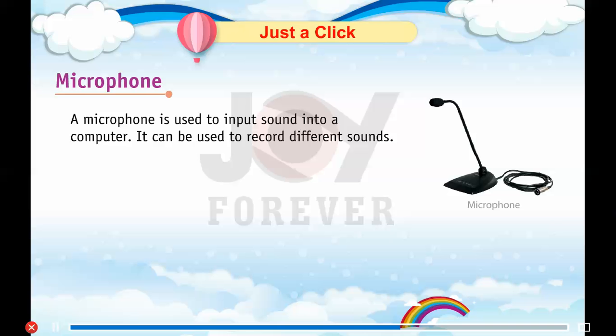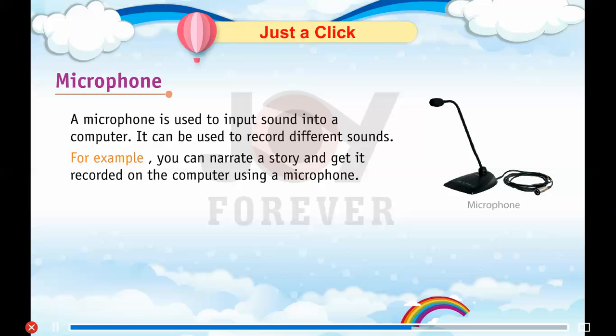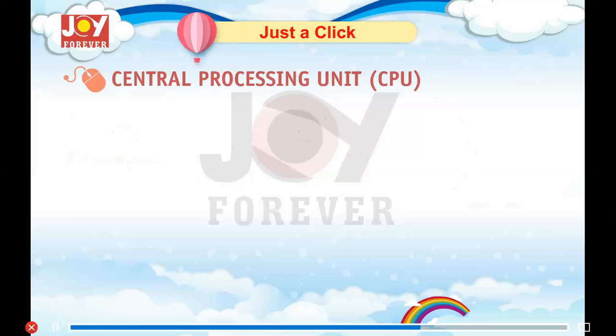Microphone. A microphone is used to input sound into a computer. It can be used to record different sounds. For example, you can narrate a story and get it recorded on the computer using a microphone.